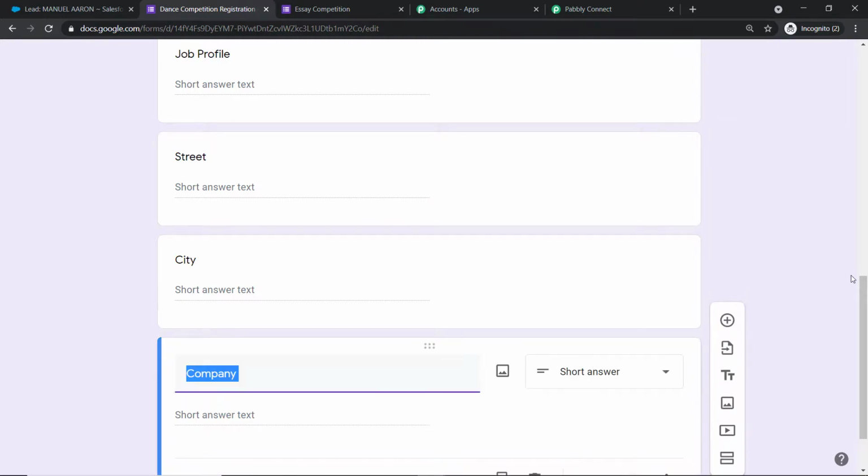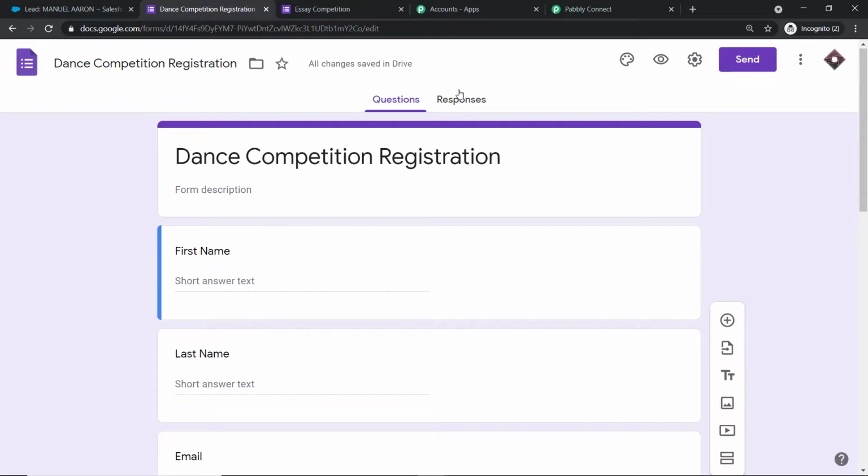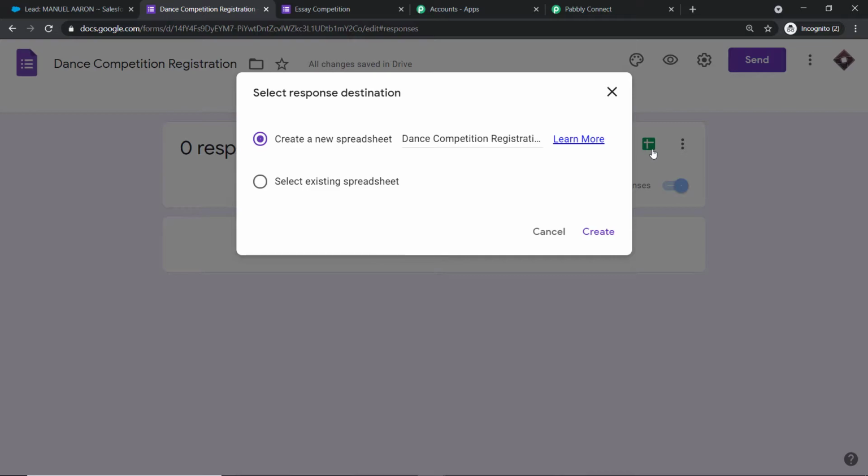First of all, I'm going to toggle this to the right. This will ensure that this particular field has to be filled, and this will basically act as a trigger. Okay, let me scroll up. Just go to the response tab and click on this button. This is the button to create the spreadsheet for this Google Form. So let me click on this button.